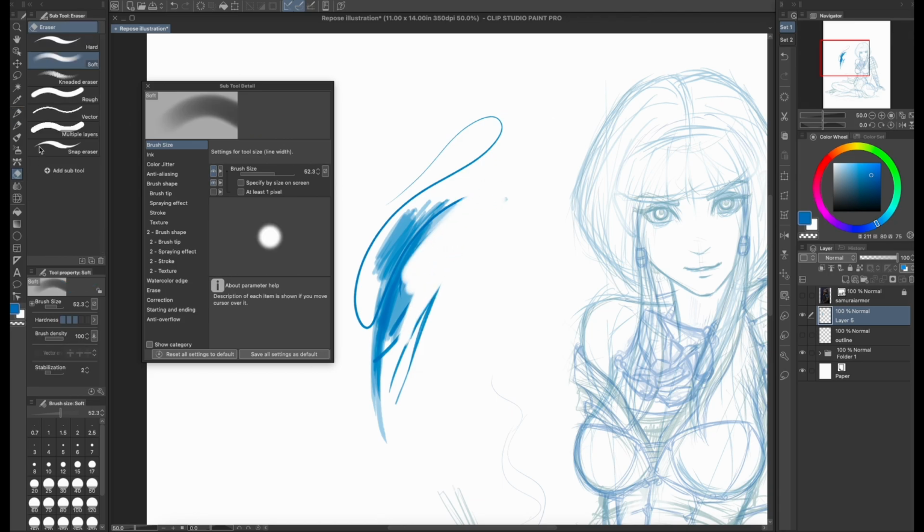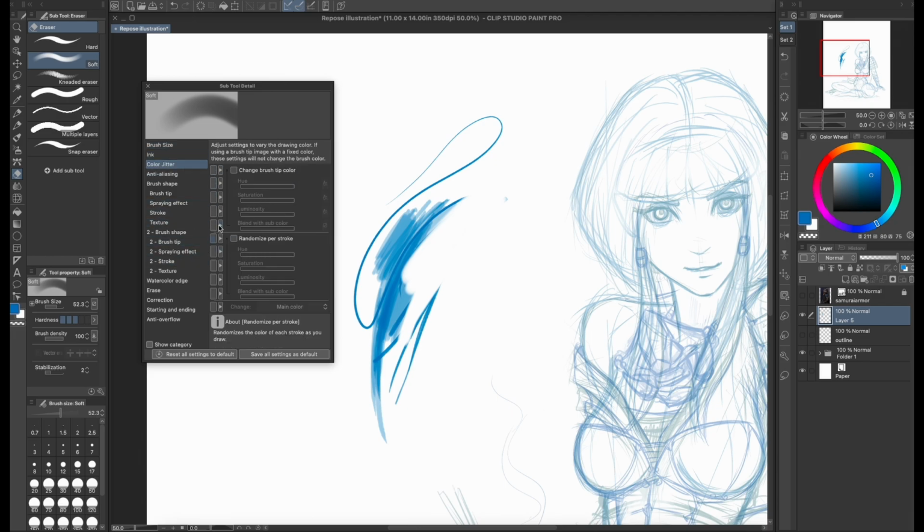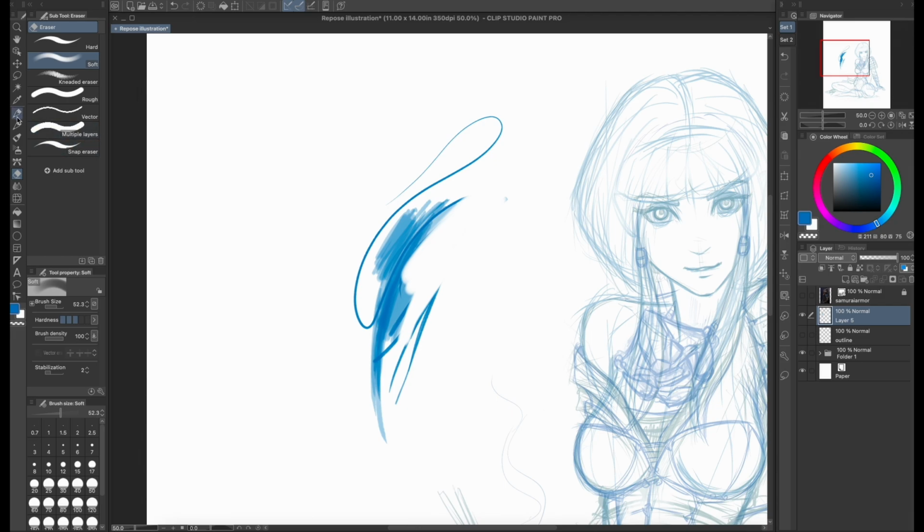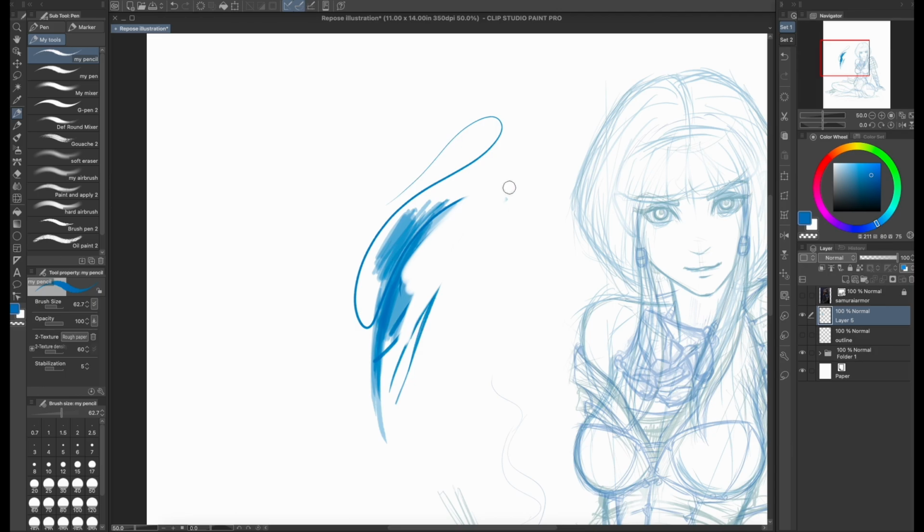It's just basically the default soft eraser, nothing crazy going on there. All the settings are pretty much how they were at default. I might have adjusted stuff here and there, but I don't remember anything major I did to that. So my eraser's already set up, and I can come in here, and this is my sketch.